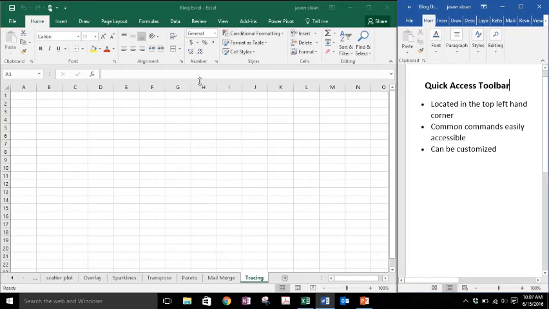In this video, we're going to look at the Quick Access Toolbar. It's a feature not just in Microsoft Excel, but also in the other Microsoft Office products. The Quick Access Toolbar is located up here in the top left-hand corner, and it's basically a series of common commands that you use with your documents.